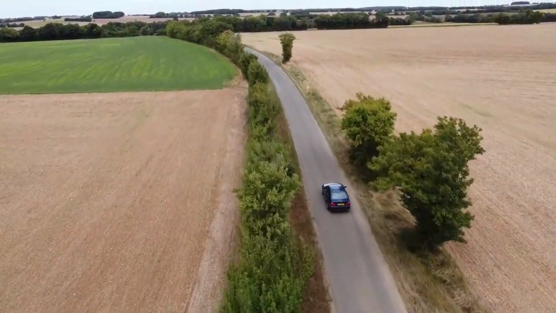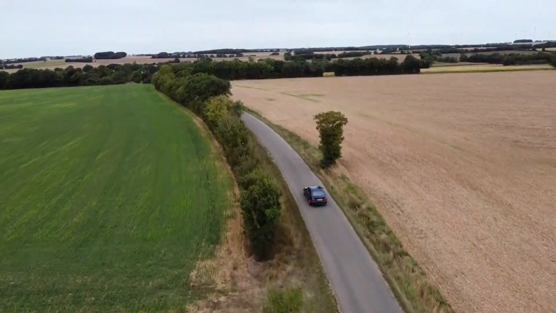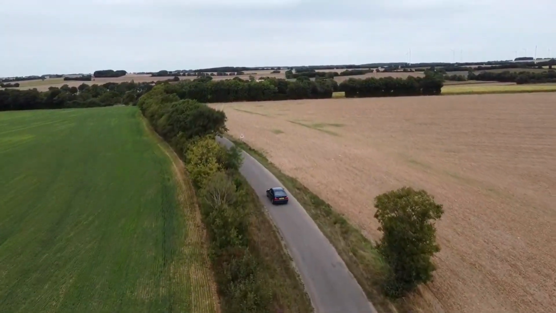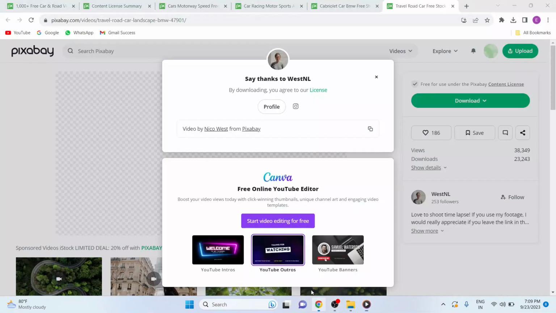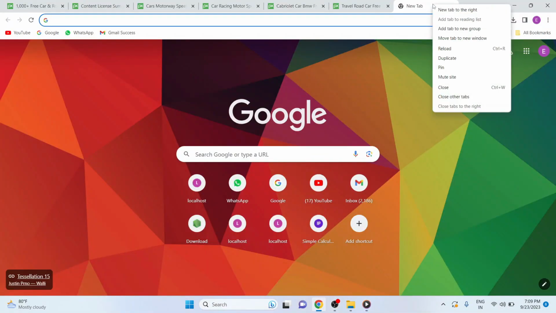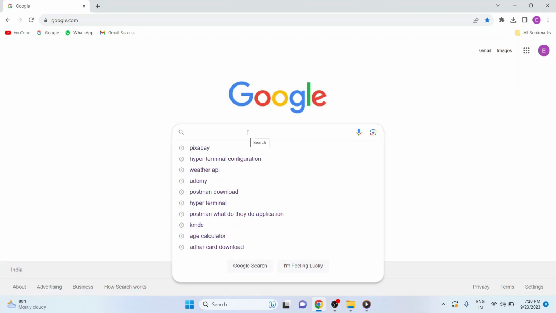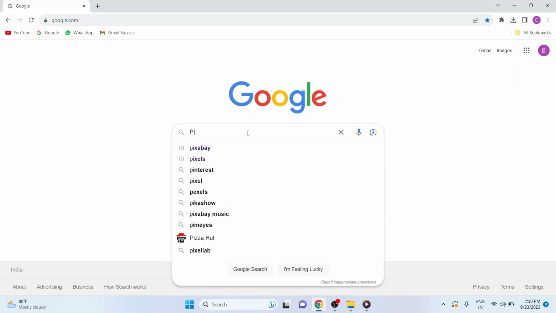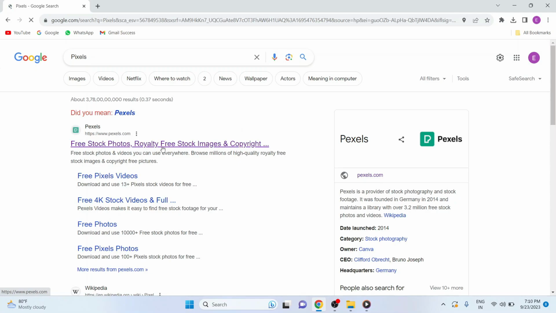So guys, this is the process of how you can download royalty free images, videos, sound effects. You can download anything, guys. Now I am going to share another website, and that website is also similar to the Pixabay website. So let's visit that website. Now I am opening a new tab and closing all the other tabs. Now come to Google and search for Pexels. See the spelling, and click on the first link.